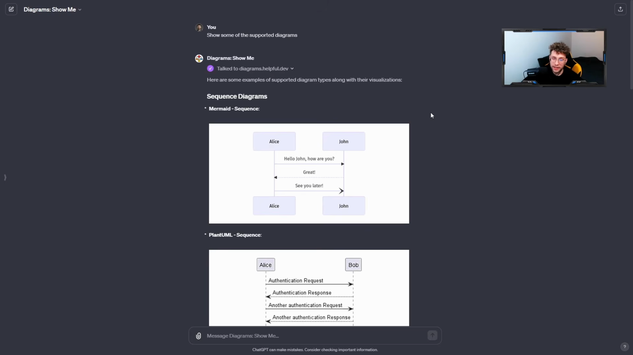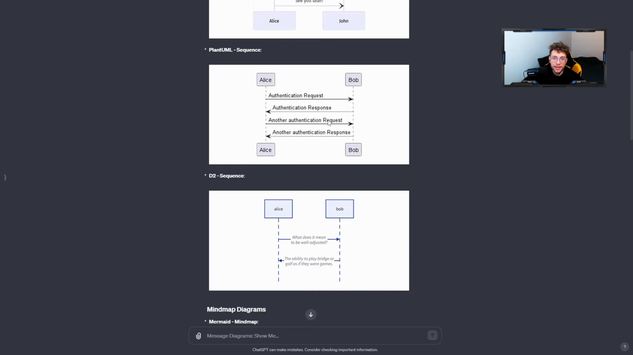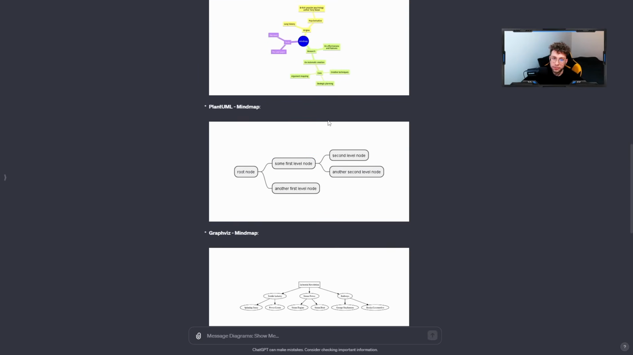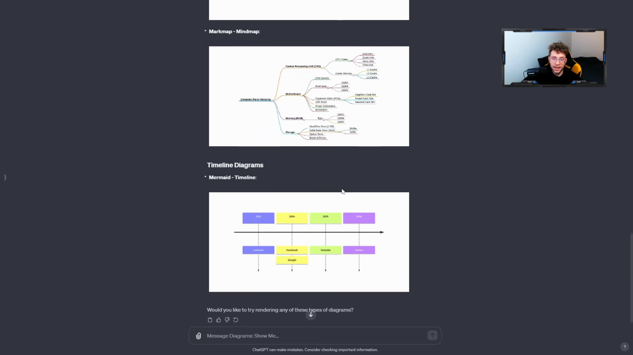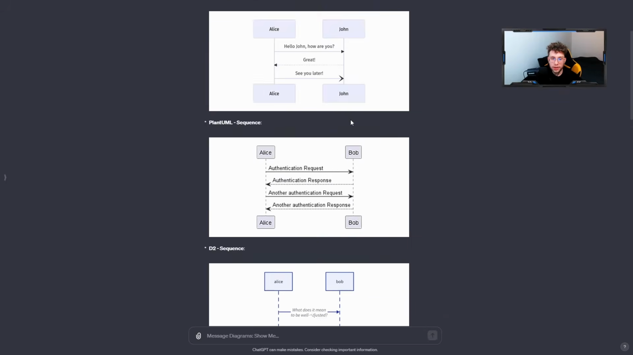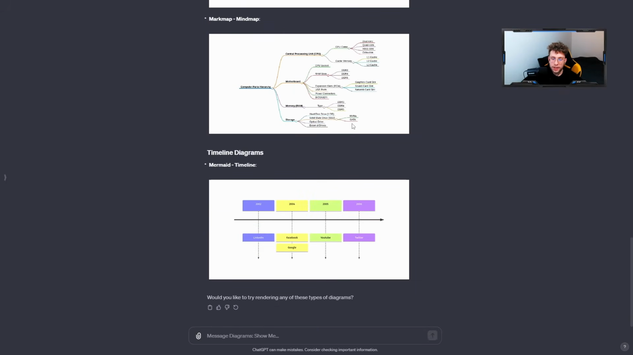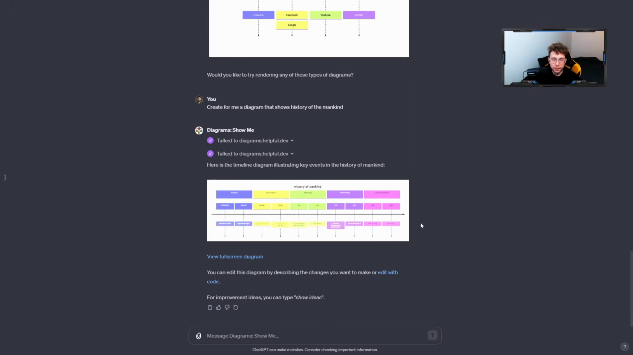And that's me, alright, I like to see everything on the image, on the example. And there we can create useful diagrams which can be helpful in a lot of cases. Also there you have entire types of diagrams, for example, right? So you can choose which one you would like to create. But for me I would type something like, create for me a diagram that shows history of the mankind. And afterwards we've got something really captivating.